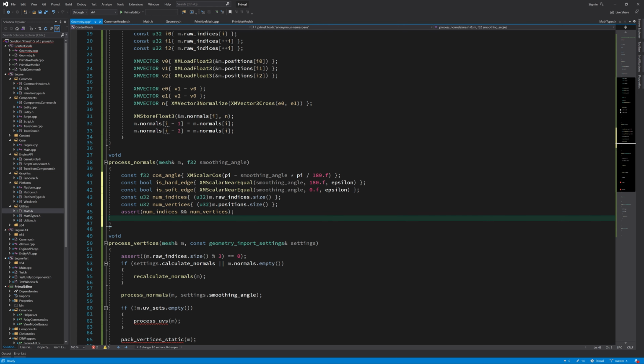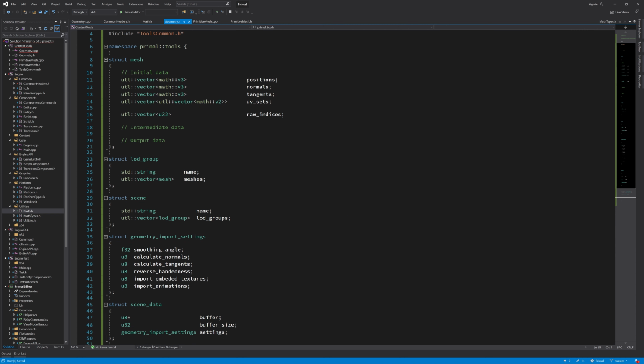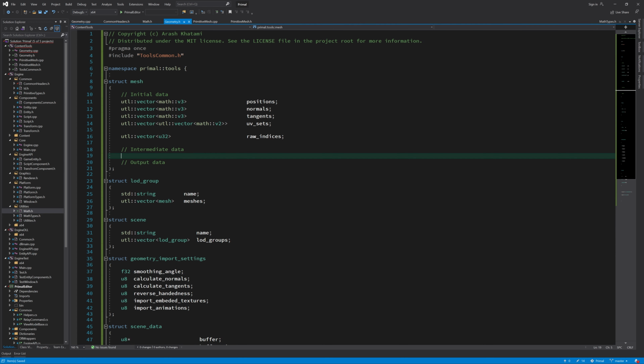Okay, here we are going to generate some intermediate data in our mesh. So we need a new array for the indices that we will be generating, and also something more like a vertex data structure that we can convert to the final form of a vertex that we send to the level editor. So going back in geometry, I can add those intermediate data types.